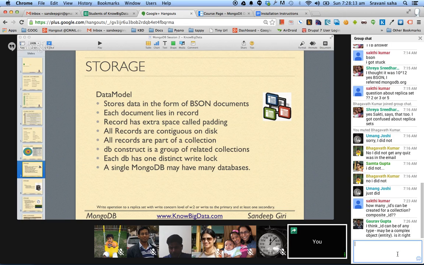It's like having a box to put your stuff and leaving a little bit more space so that you can put more of your stuff in that box without having to realign everything. So that's a record. A record is like a box in which you put your document. You don't have to worry about this.